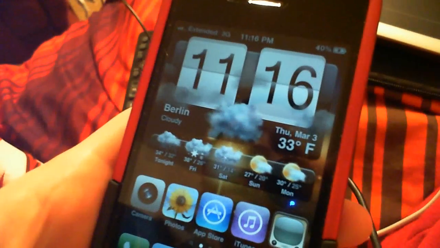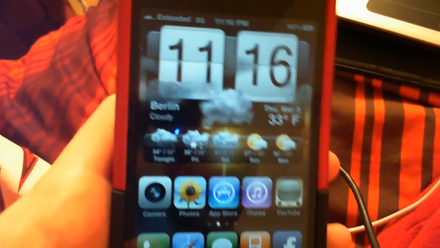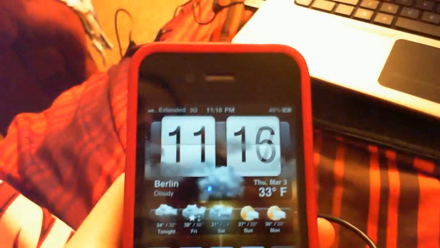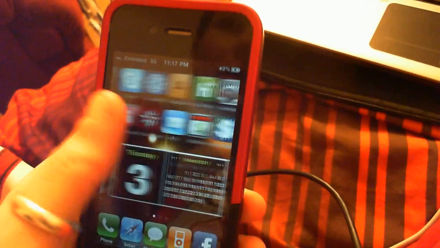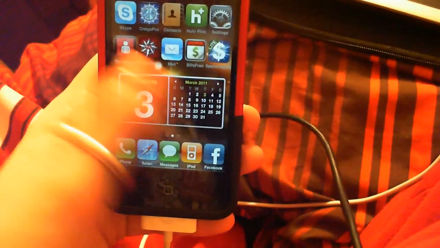And after all that work, your end result, a beautiful widget. Didn't have to change the whole feel of your phone. There's some other themes out there that give you this, but I like the iPhone. I just wanted a weather widget.